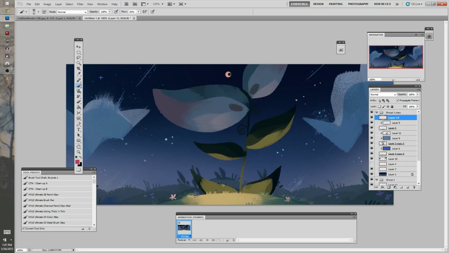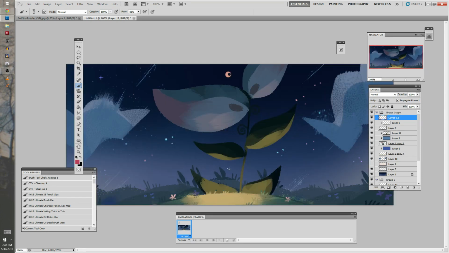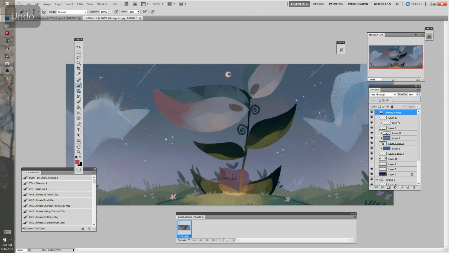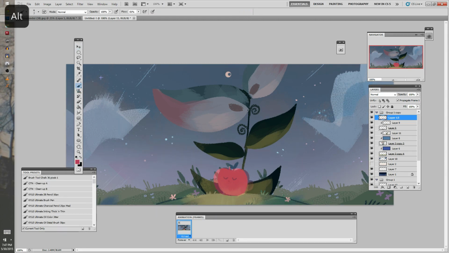Right now, I've painted the sleepy Fuji, and now I'll start painting the Fuji sitting by the fire. I'm switching back and forth between my two groups that contain each of the backgrounds, just to see where Fuji will be. I'm still painting. I haven't really gotten to the animation bit yet.